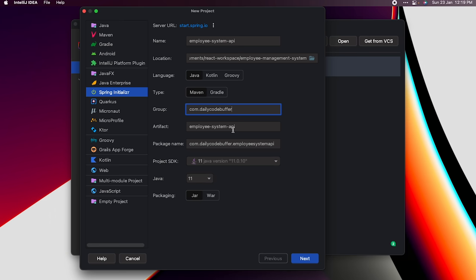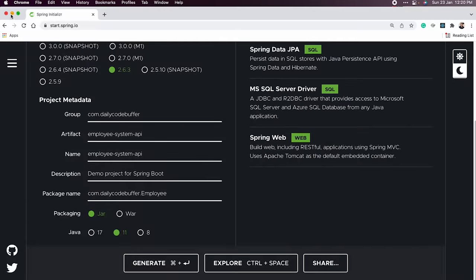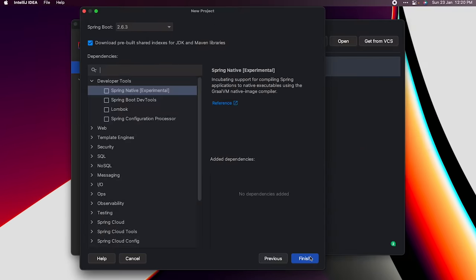Artifact is Employee System API. Package name I'll just give as Employee Project SDK. That is my Java version, Java 11. My packaging is jar type, the same thing which we gave in the initializer. And click on Next.